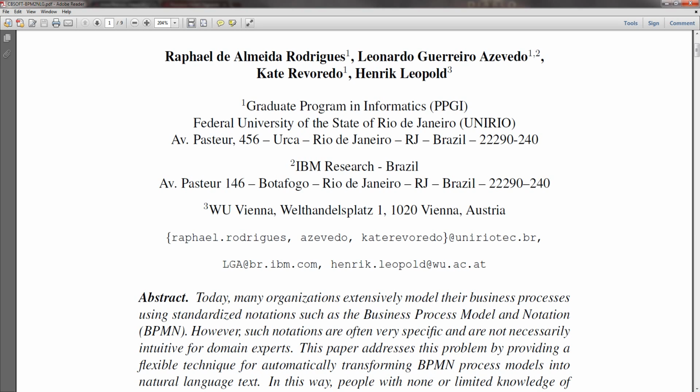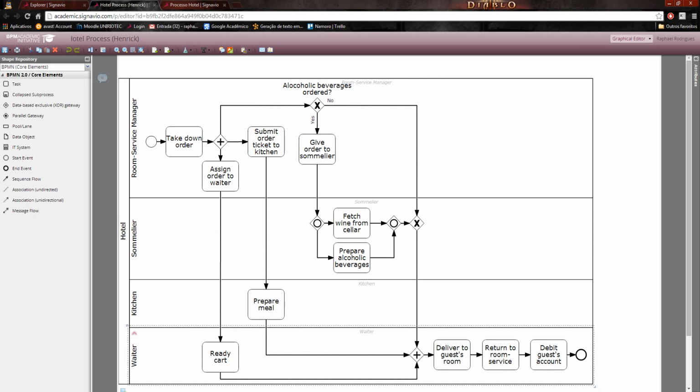Now we are going to present what a business process model is, written using the BPMN notation. A business process model is a graphic representation of a process that is executed inside a company. Companies define different processes to deal with their service, and each process can have multiple activities. Each activity is executed by a specific role of the company, for example, the room service manager, or the sommelier, or the kitchen, or the waiter for this specific process.